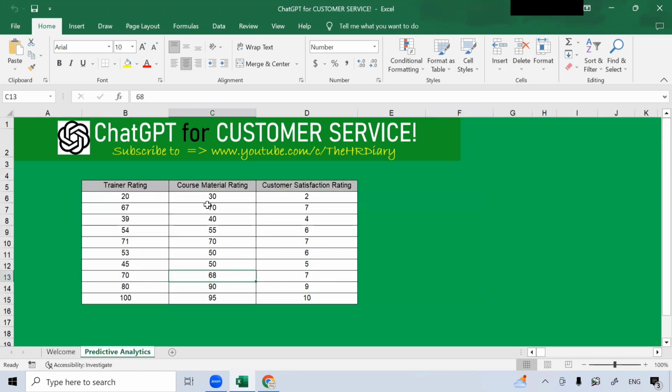So in this example, I want to predict the customer satisfaction rating based on the course trainers rating and the course material rating. So here I have some historical data where each row represents, say, a staff, how they rate the trainer, how they rate the course material, and how the customer rate them. All right, so we have some material here.